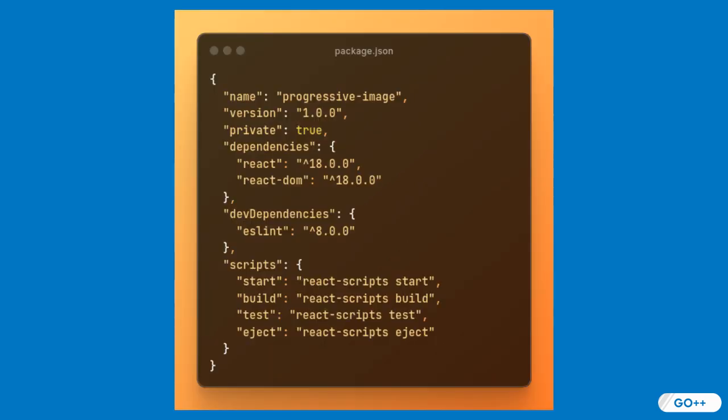The package.json file details the minimal set of dependencies required for a modern React application utilizing this progressive image loading approach. It specifies React, React DOM, and ESLint for linting. No additional animation or image libraries are required, keeping the bundle lightweight and maintainable. Here is the content of package.json.